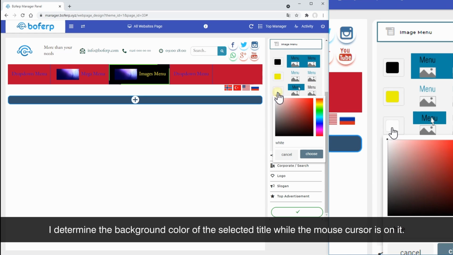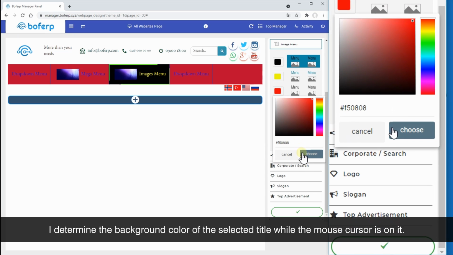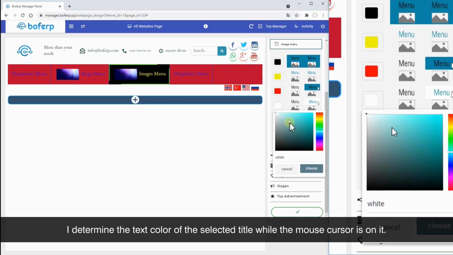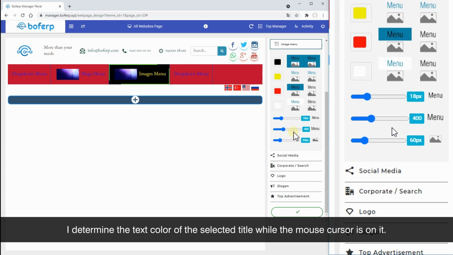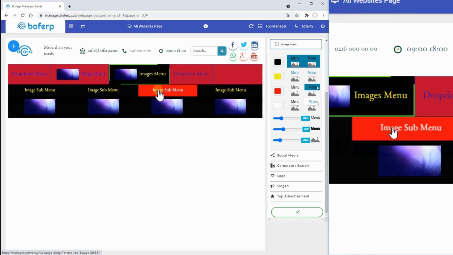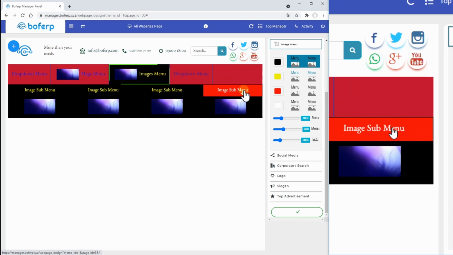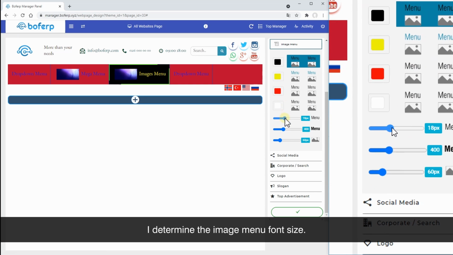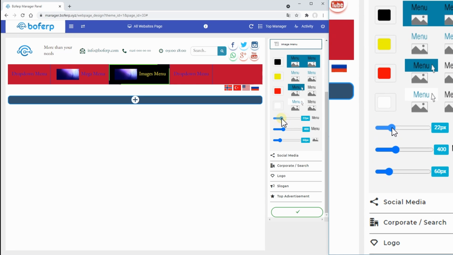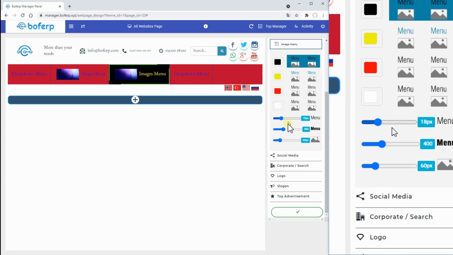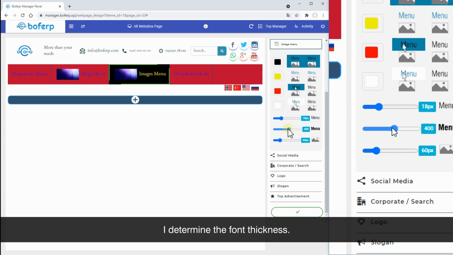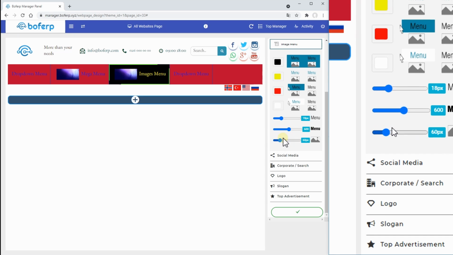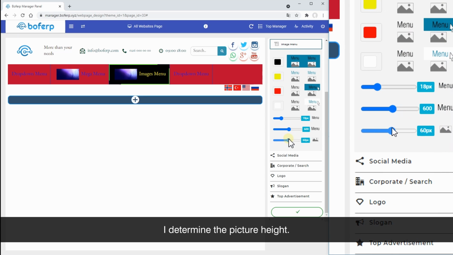I determine the background color of the selected title while the mouse cursor is on it. I determine the text color of the selected title while the mouse cursor is on it. I determine the image menu font size. I determine the font thickness. I determine the picture height.